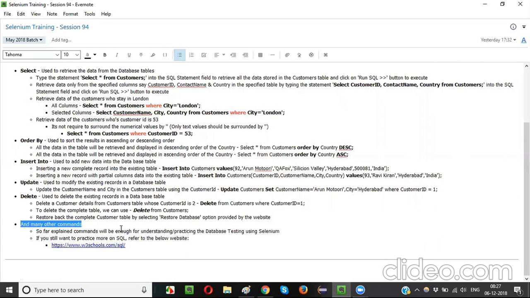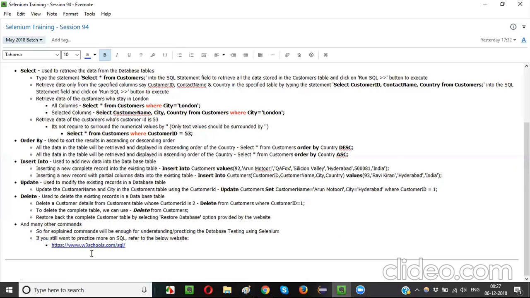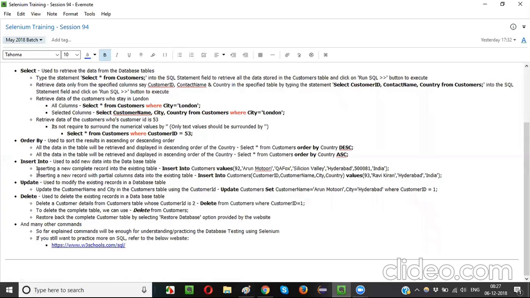So far, the explained commands will be enough for understanding or practicing database testing using Selenium. There are a few other commands which will be covered in the next session automatically. You don't have to go behind whatever is explained here.